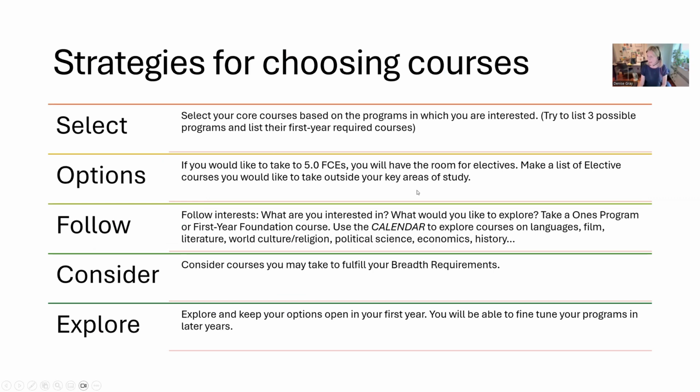Okay, so that's some information about Innis 1. Hopefully it makes you interested in choosing one of the Innis 1 courses. All right, so in general, to sum up strategies for choosing your courses. Your first priority is to select core courses based on a selection of programs in which you're interested. Try and come up with at least 3 different possible programs that you want.